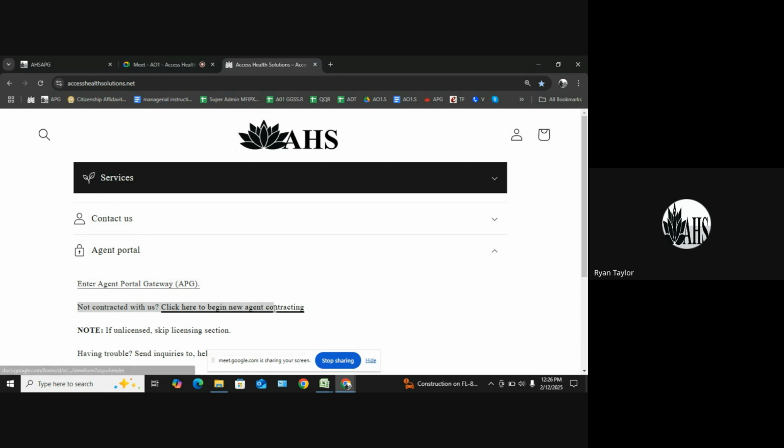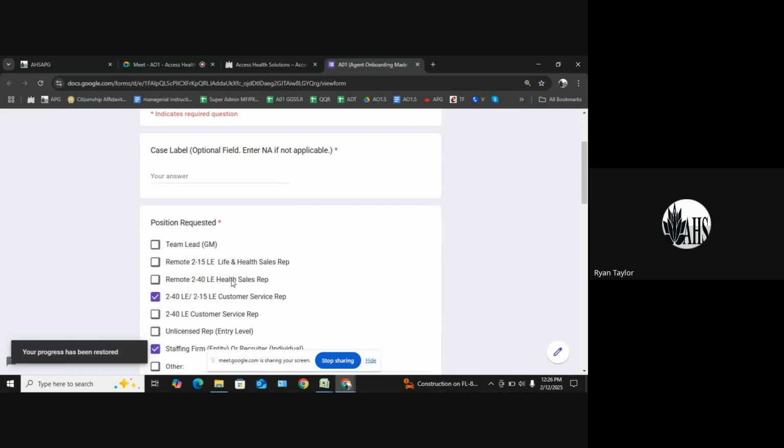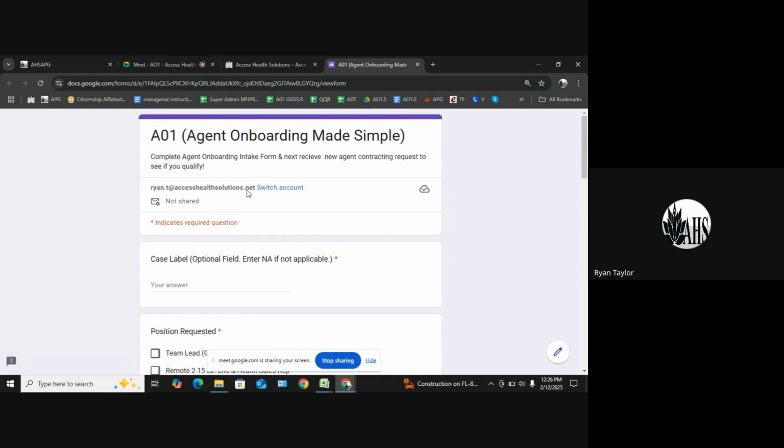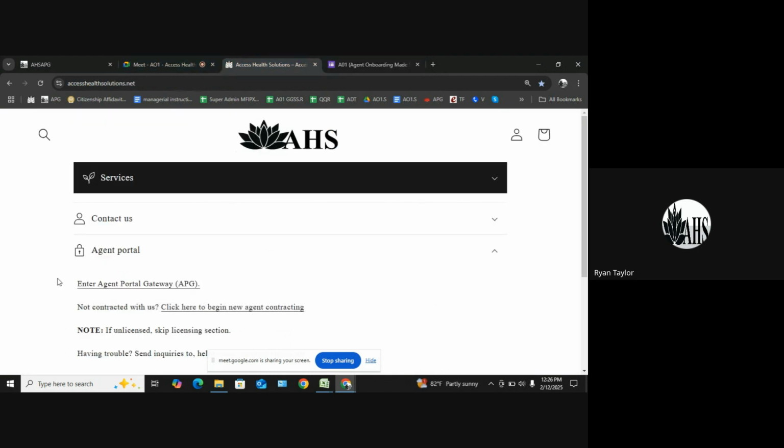This link's for recruiting. You can text these to people, choose your position requested, so on and so forth. It'll auto-populate in a spreadsheet that I have. But anyways, going back to the portal, just so you can know what you need to do to start doing sales and conducting business, logging stuff, taking calls. It's all in your portal.